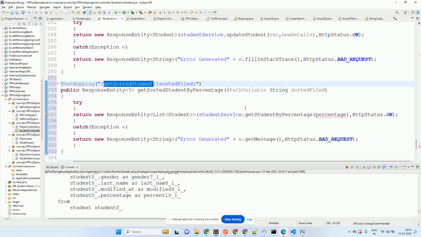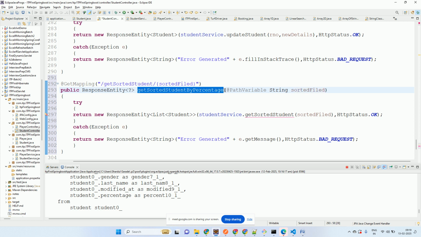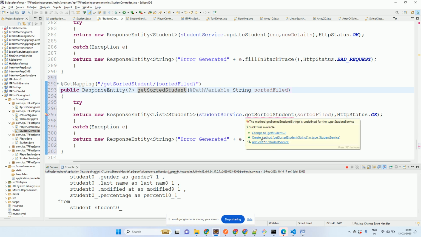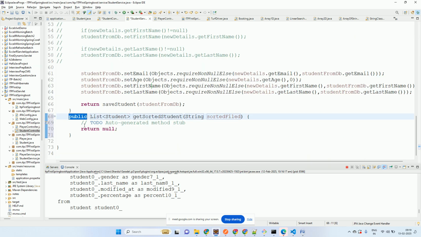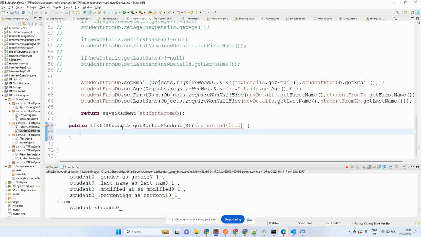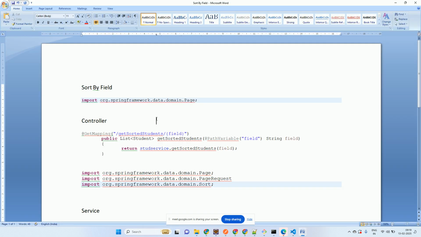Make a function in the service and pass this service method to that. This method will get sorted student. ठीक है? Get sorted student. Get sorted student आ गया. Now create this. Now once we are in the service, okay, this controller is done.